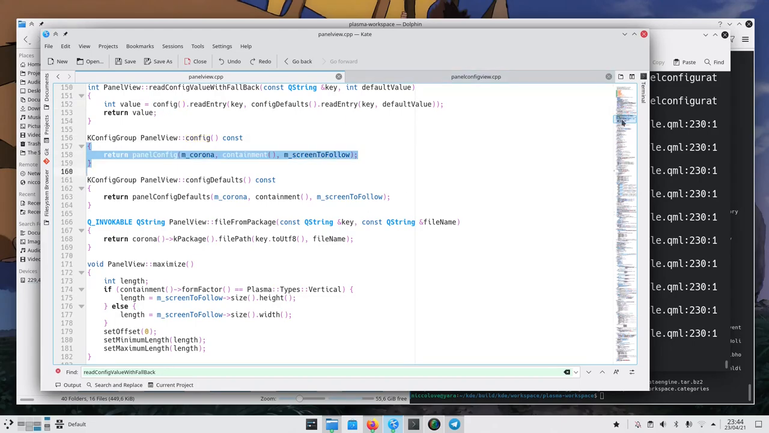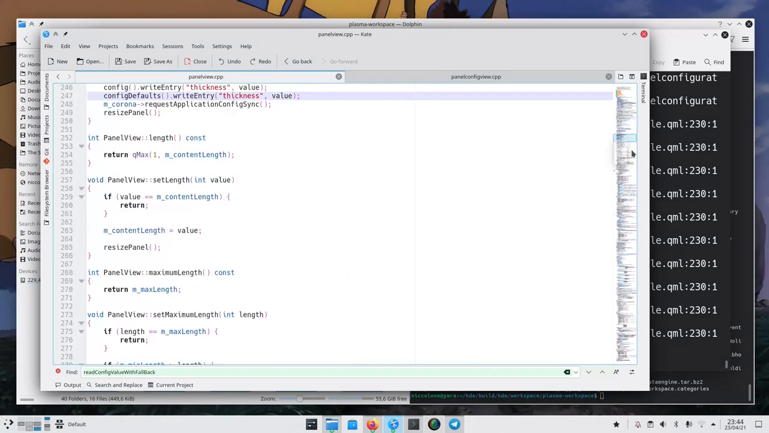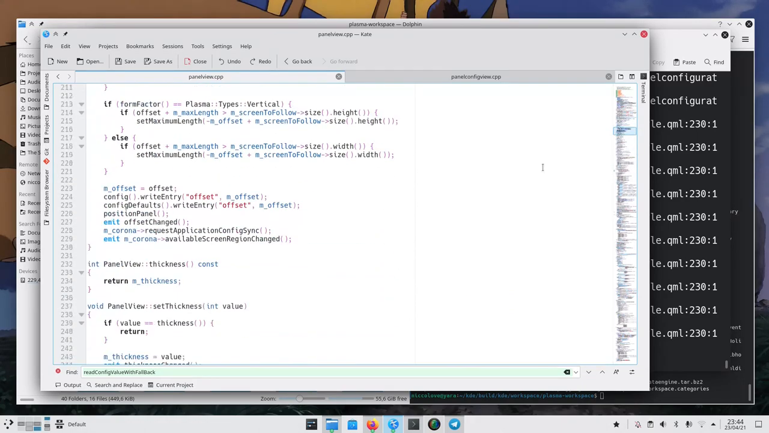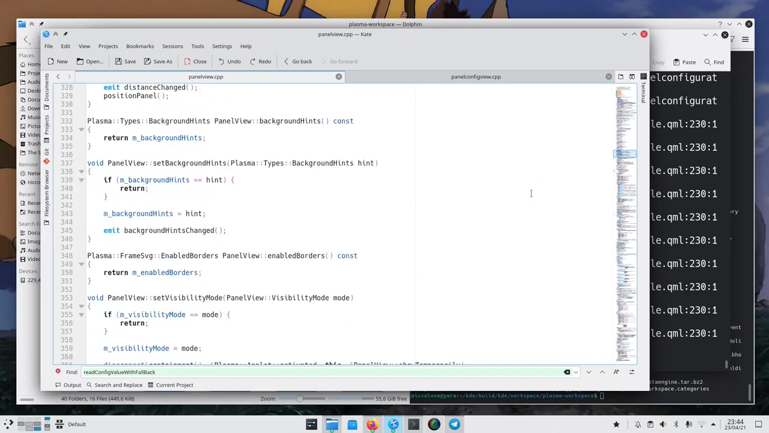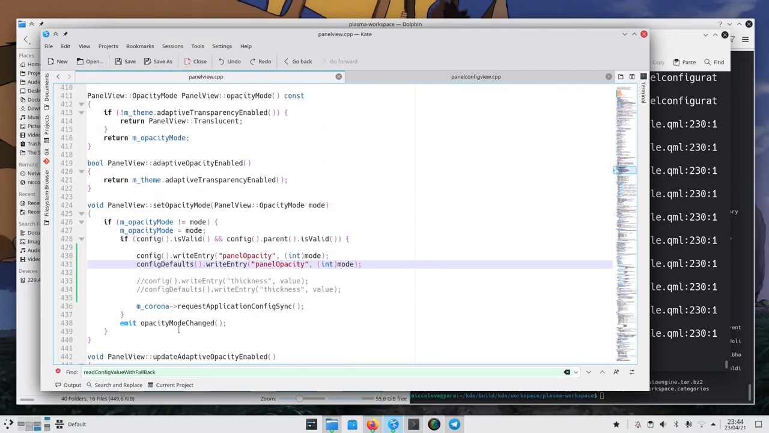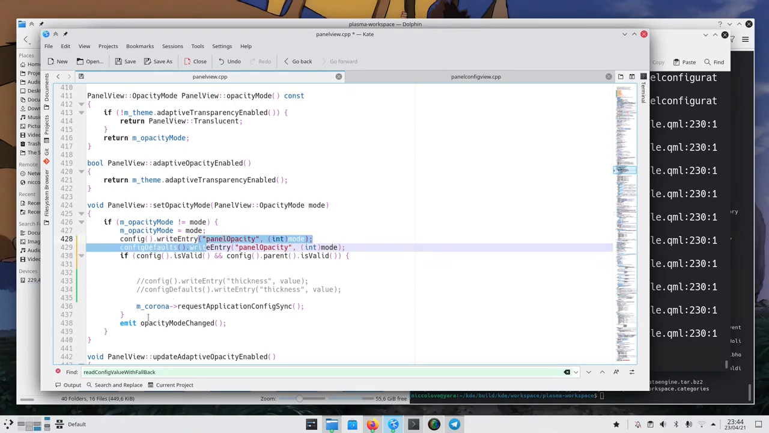Let's go to the purple line. Where's our purple line? I see it somewhere. Config write entry thickness. Maybe this one is after the thickness changed. I don't know, this is completely unrelated. I mean, we shouldn't check if config parent is valid. We should just do it. This is handled by.